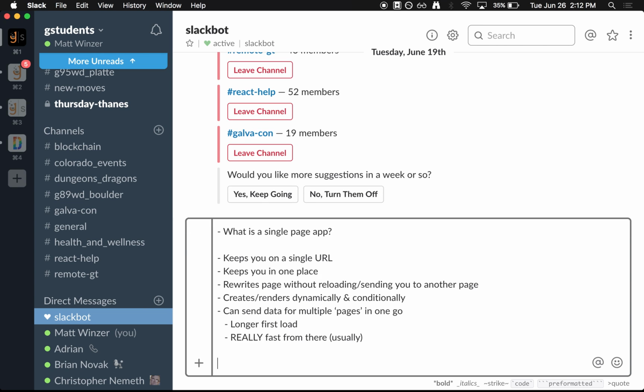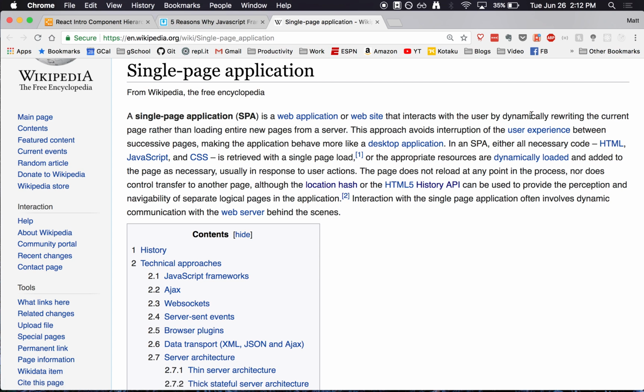So we kind of touched on some of the why there in what is it. I want to add, and I think that this comes from the wiki here, this line right here: this approach avoids interruption of the user experience between successive pages, making the application behave more like a desktop app, or in modern times, like a native mobile app, right? So part of the benefit of what we're doing is sort of hijacking the traditional browser experience and making it more like an actual app that you've downloaded onto your computer or onto your phone, right?